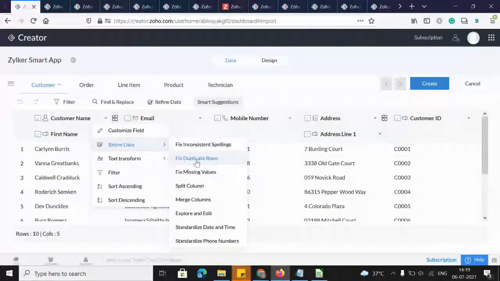And if you want to fix duplicate rows, with a small set of records it's easy to identify the duplicates, right? But when you have huge data, the duplication cannot be identified easily. So you can fix the duplicate rows. You can fix the missing values.